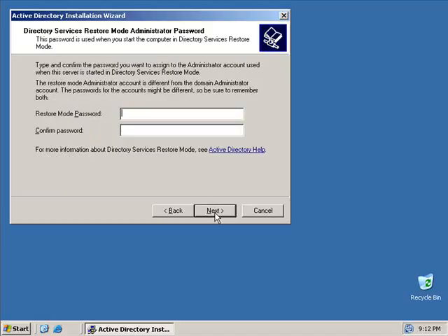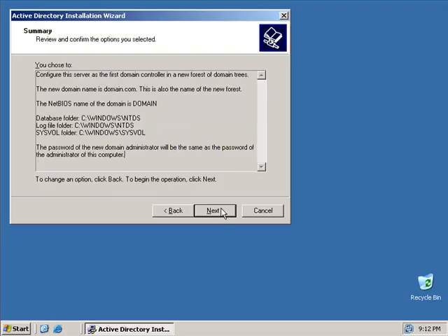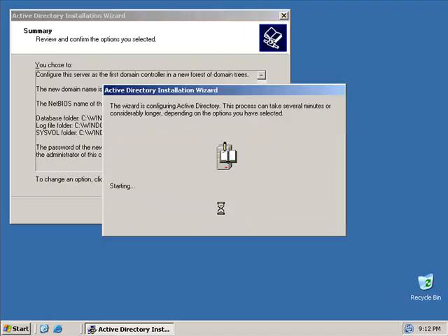You're going to type in your restore password, and then click Next. Alright, we're going to click Next one more time, and Active Directory is going to install.